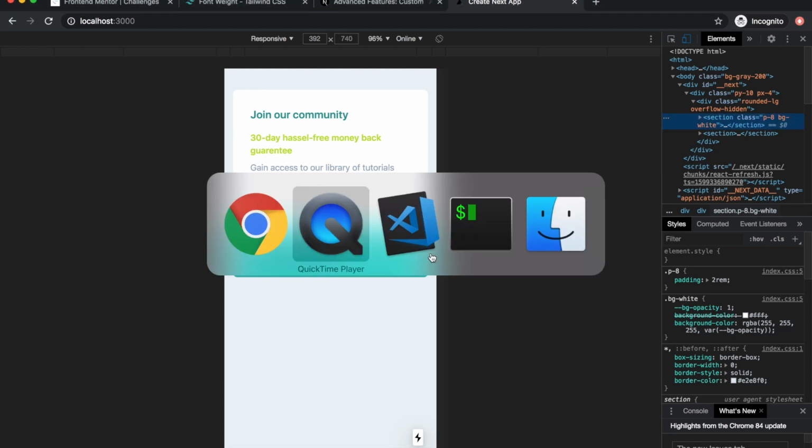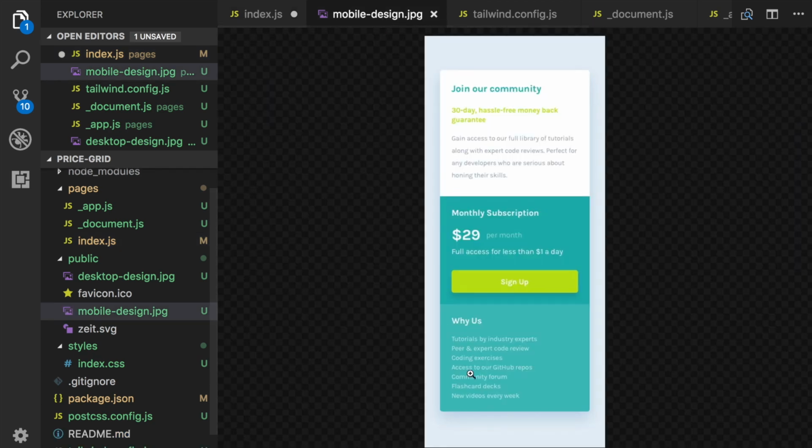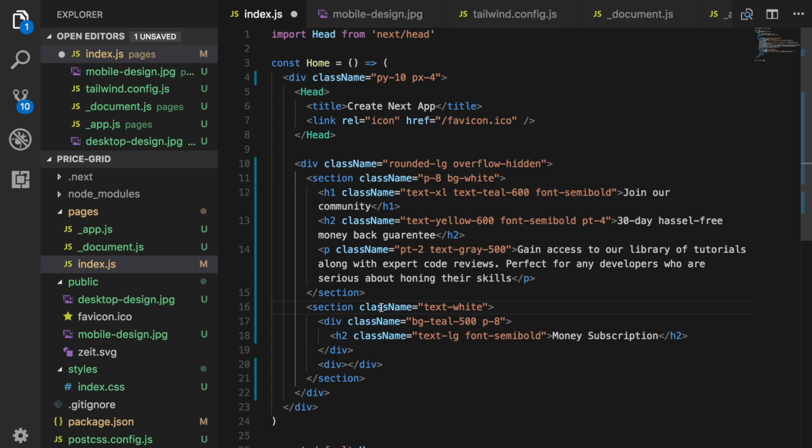And let's also, up here in this section, add a class name, and we're just going to give this a text of white, since all of this text in here is going to be white. So let's just add that text white in this outermost section for that. There we go.